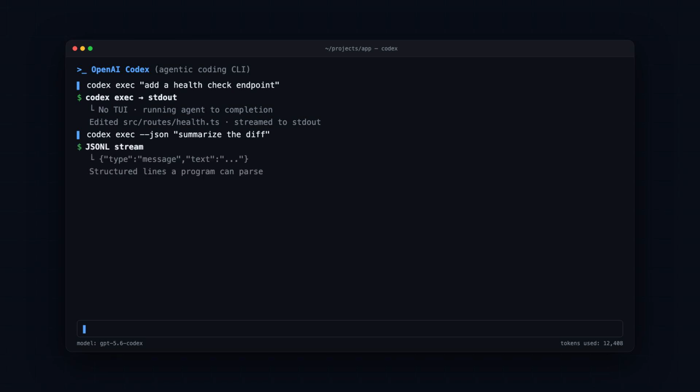There's a shorter way to type it as well. The alias Codex E does the same thing as Codex exec. Handy when you're writing these into scripts and want to keep the command lines tight and readable.